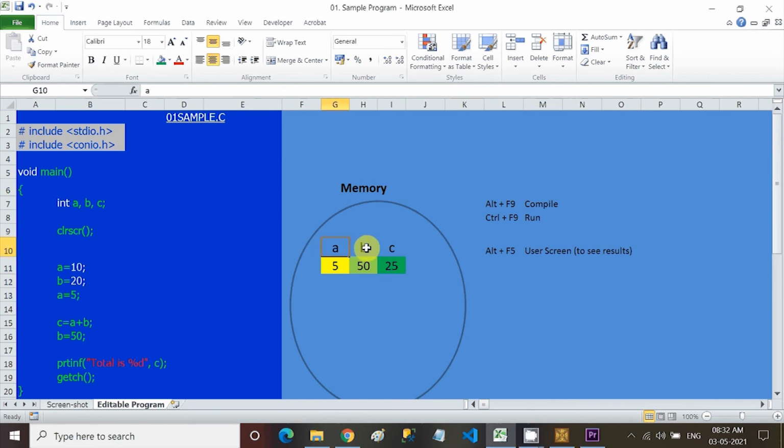Here a, b and c are variables. So what is a variable? A variable is nothing but some place in memory, and it has some name, and we can store some data. Can we store any data here? No. We can store data of its data type. So a variable is nothing but a named memory location that can store a value of its data type, and that can be varied throughout the program.